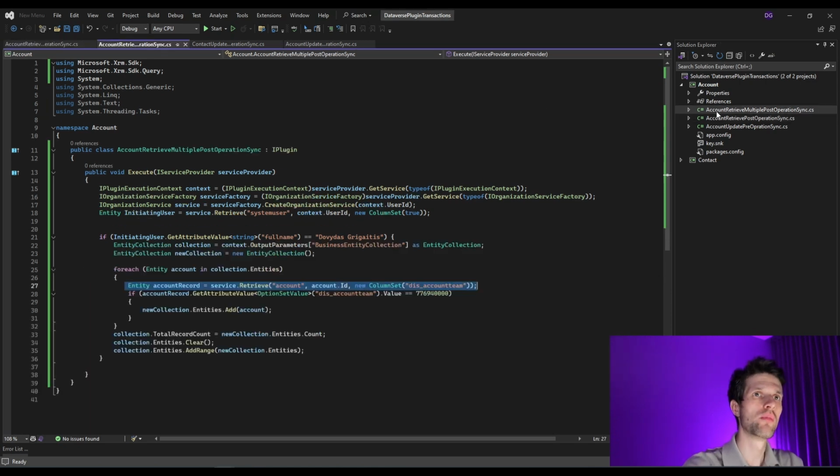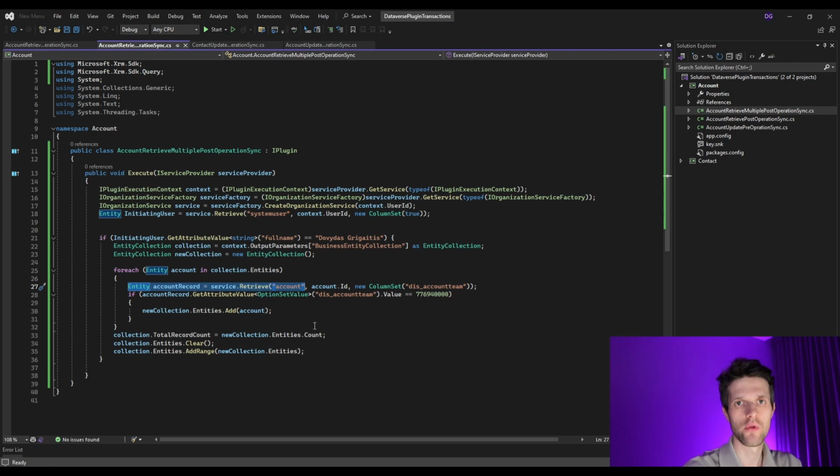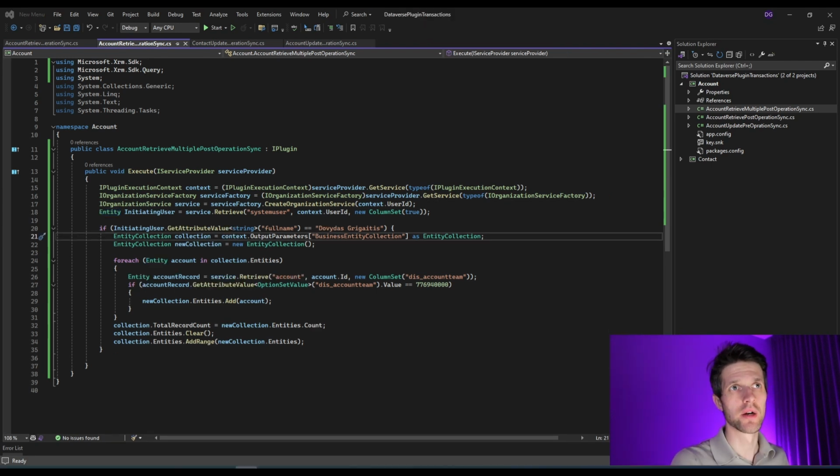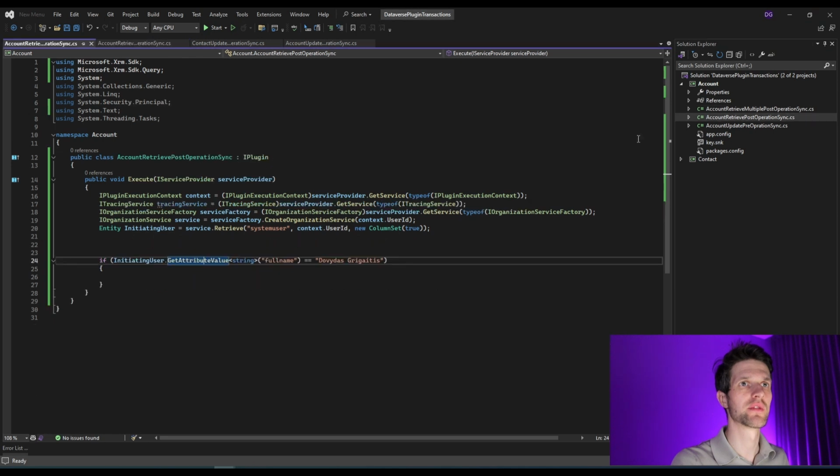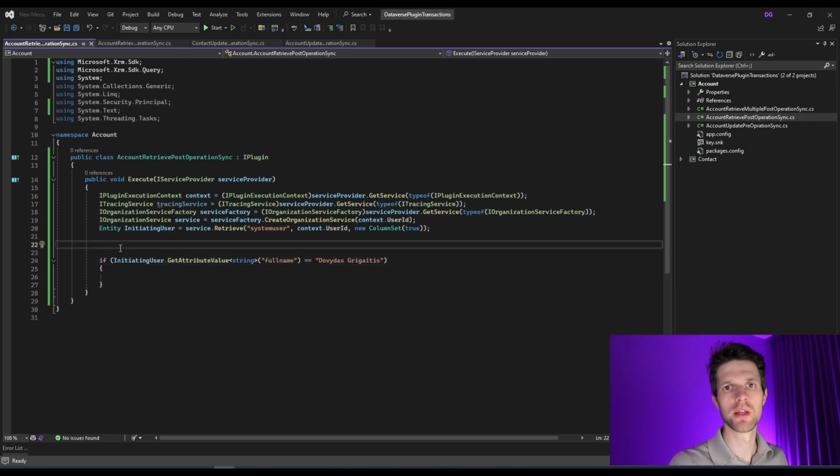So if I would open my plugin, we will see that in here, we are already making a service retrieve for account, which is not good because we are invoking that plugin unintentionally, and we need to create a safeguard for it. So to implement this safeguard, we will jump back into our previous plugin, and in here we will try to figure out what other plugin might have been invoking this one. And to do so, we will leverage transactions, which is the topic that I will cover in my next video.